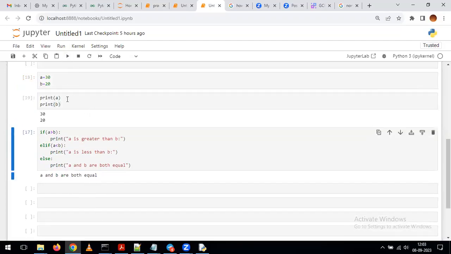Only one condition. Only one condition, because if you see the first one, if A greater than B, 30 is greater than 20. In the first condition itself, your condition is satisfied. So why would it go to the second condition or third condition? It won't. 30 is greater than 20, which is a true statement. That's the reason it gives the print statement in condition 1. After that, it is not going to the second condition or the third condition.